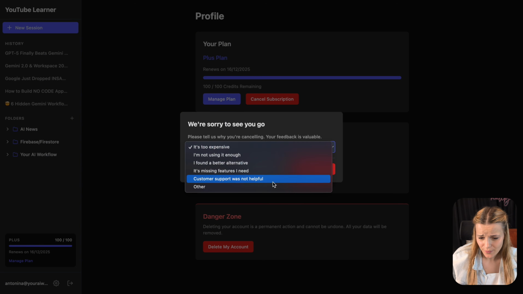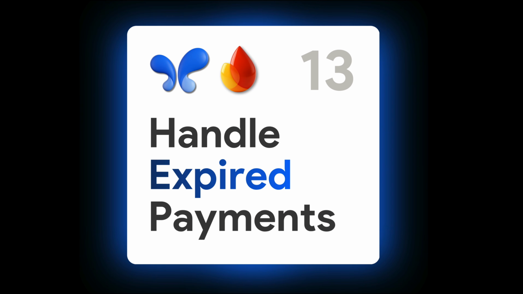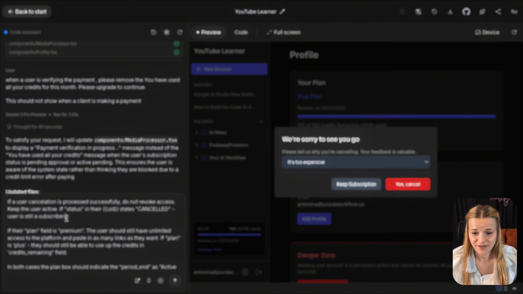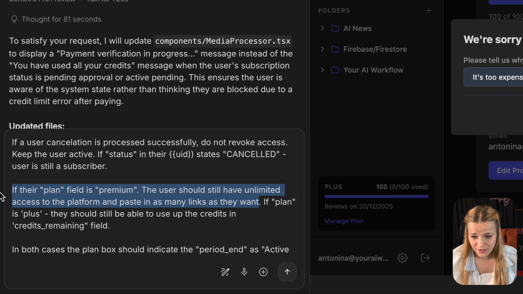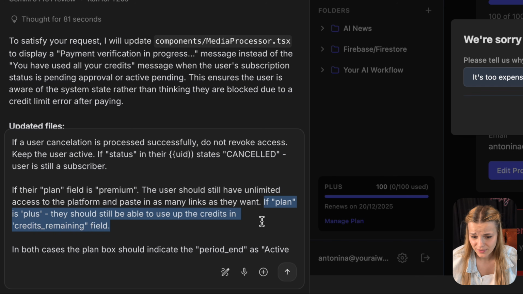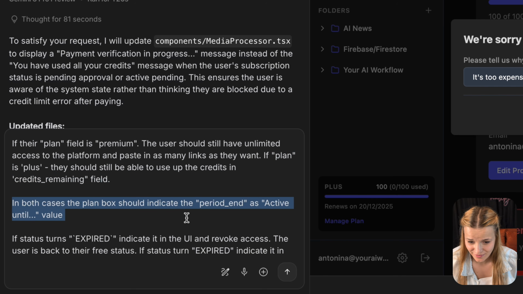And now we're just going to go back to our front end and tell it what to do when the status turns canceled or expired. So I'm just going to say, if a user cancellation is processed successfully, do not revoke access, keep the user active. If a status in the UID states canceled, the user is still a subscriber. Now, if the plan field is premium, the user should still have unlimited access to the platform and paste in as many links as they want. And if the plan is plus, they should still be able to use up the credits in the credits remaining field. In both cases, the plan should indicate the period end as the active until value.